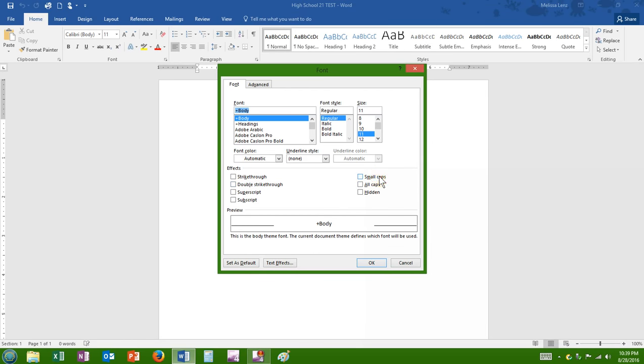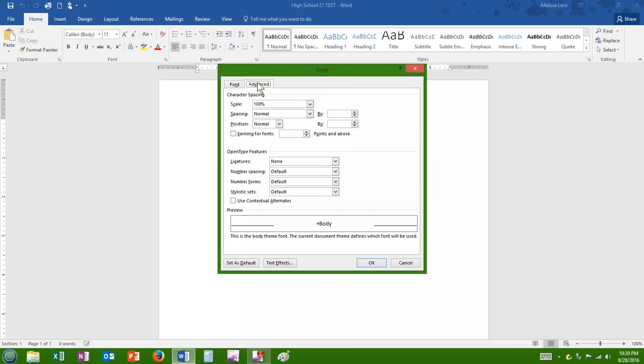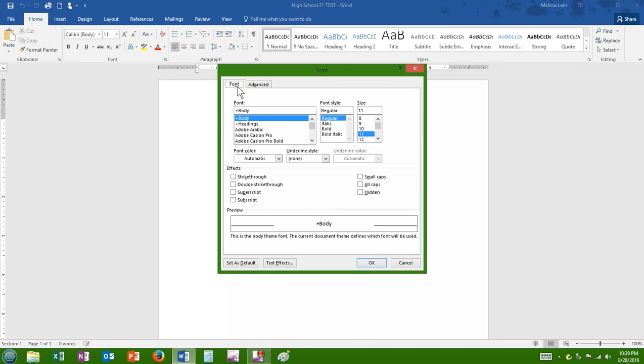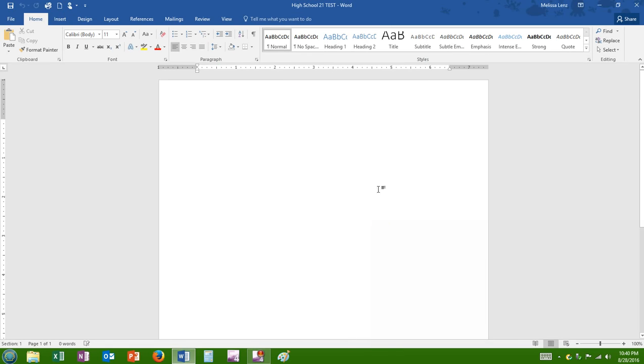So like we have the small caps, and then we have hidden text. We have some text effects. We also have an advanced tab that we don't see here. Okay, so the advanced tab gives us some other options that allow us to change the look of the way our font appears in our document. Okay. All right, so this is the ribbon, and now we're going to come back up here and take a look at this little guy.